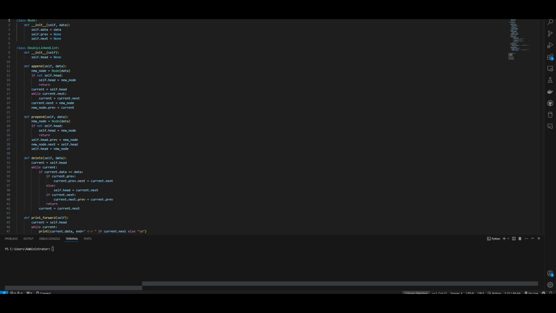So a doubly linked list is a data structure where each element, called a node, points both forward and backward. This makes it easy to add or remove items from basically anywhere in the list.